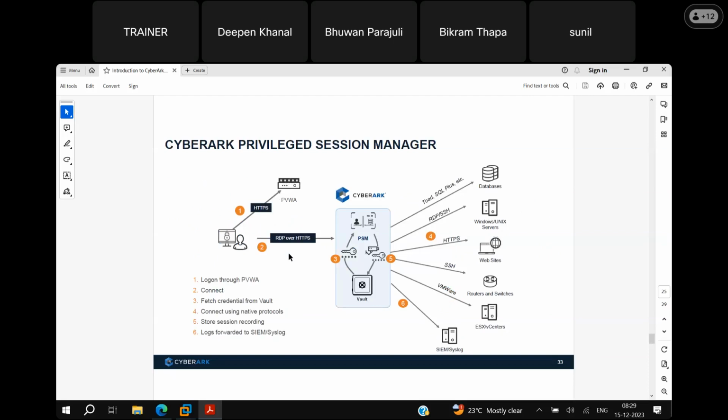So users will log into PWA, they will click on connect, and in the back end, our CyberArk app users, that is PSM app and gateway users, will fetch the credential from the vault, and it will establish sessions to their endpoints, whatever the endpoints may be. This is the general flow of PSM. Practically we'll see how PSM works whenever we are onboarding some privileged accounts.